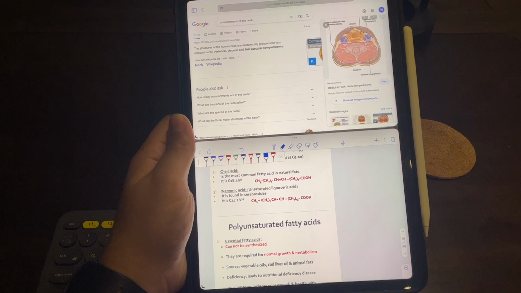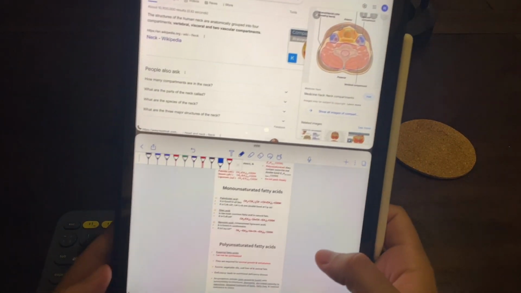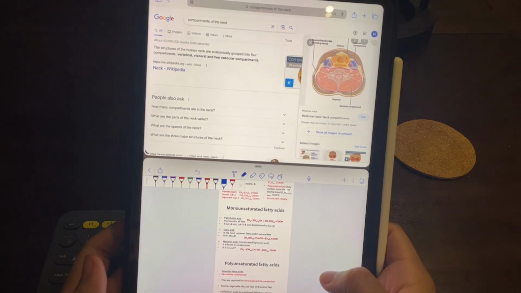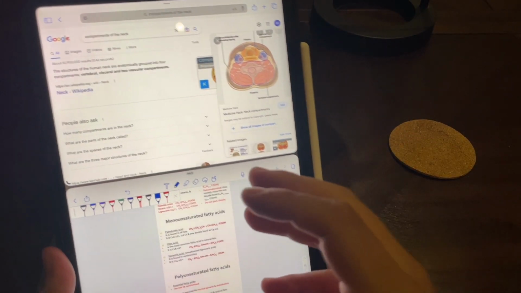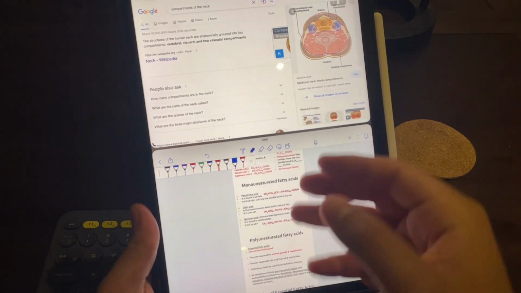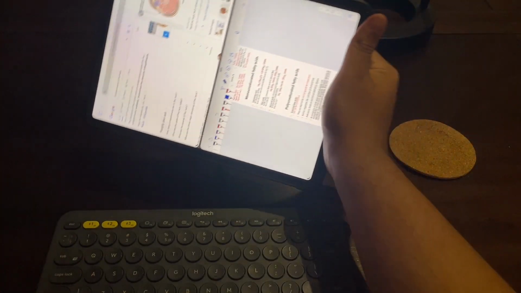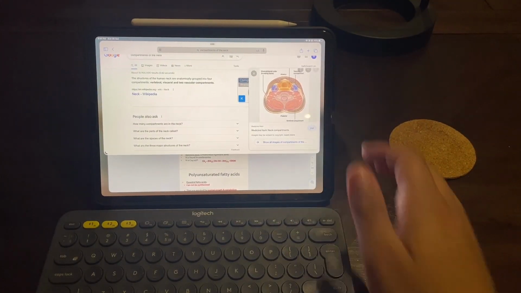As you can see, you would not have been able to do this with the older versions of the iPad, which in my opinion is such a wonderful feature to have, as many times I do need to take notes down here and I have a lecture or a video open. So this feature I really found myself using quite a bit.